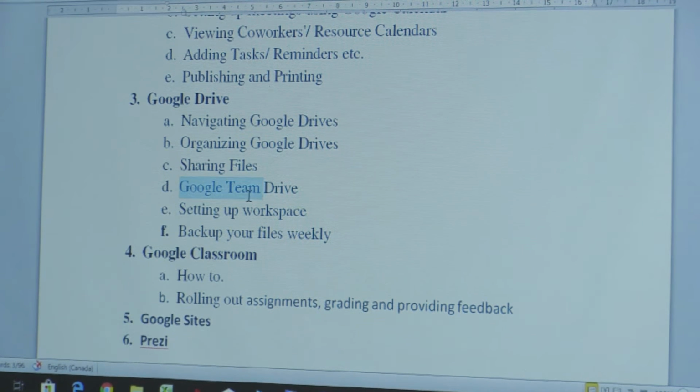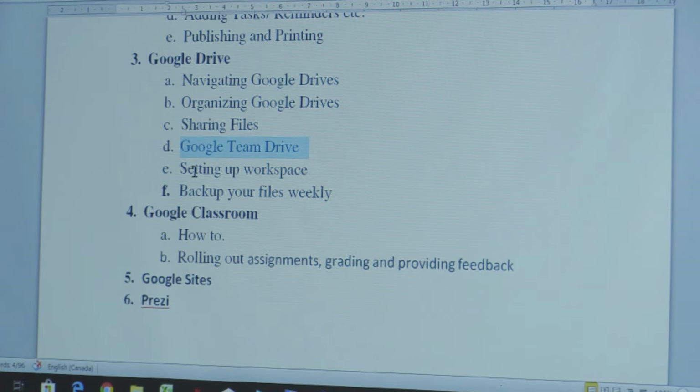And then there is a new idea called Team Drive. We'll talk about how Team Drive and Shared Drive is different from each other. We will talk about setting up workspaces. So workspaces is essentially an advanced feature of Google Drive.